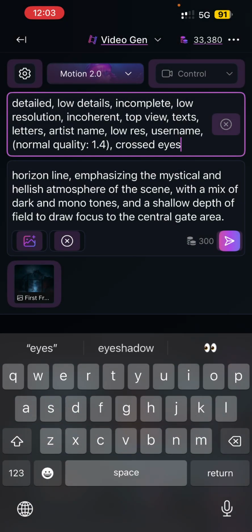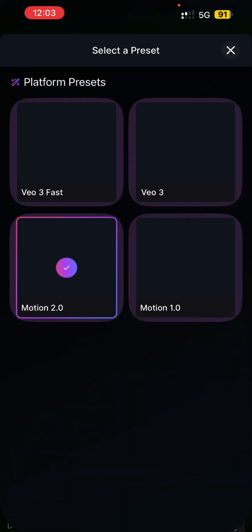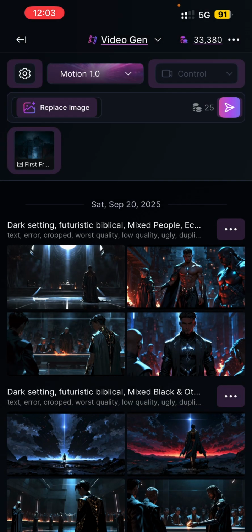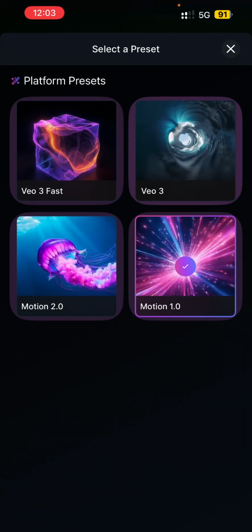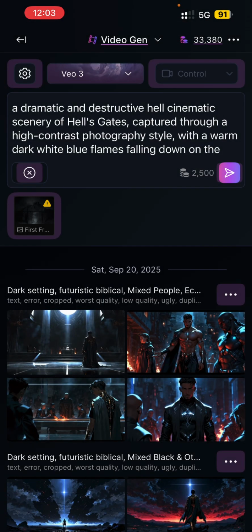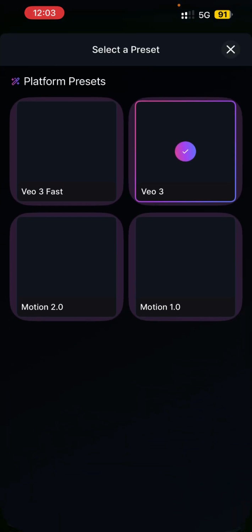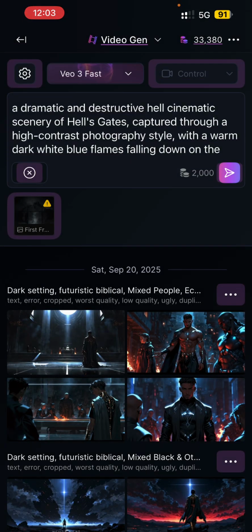So like you see, it's 300 for the Motion 2.0. Motion 1.0, 25 tokens, which is not bad. Video 3, 2,500 tokens. Video 3 Fast, 2,000 tokens.